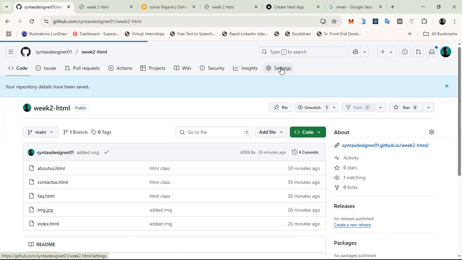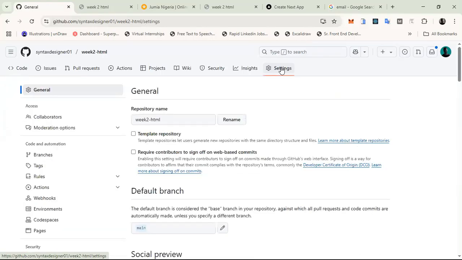Mine is still loading. I've clicked on it. So go to pages, then click on visit site. Do you understand? Go to pages, click on visit site. My own is still loading here. So click on that website. Immediately I clicked on visit site, it showed me the 404 file not found.